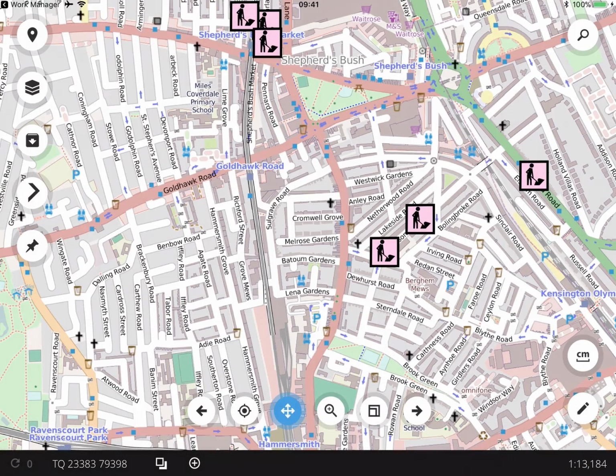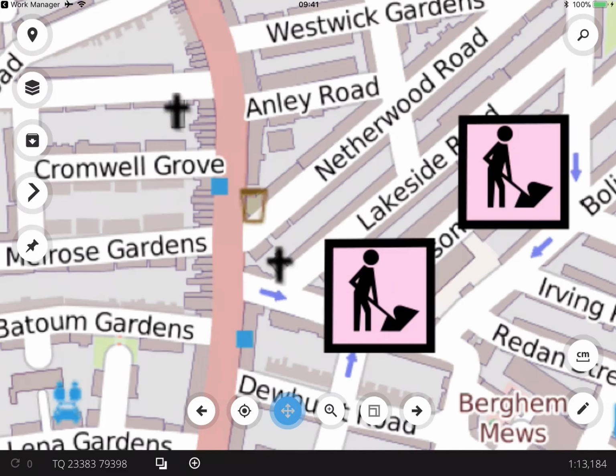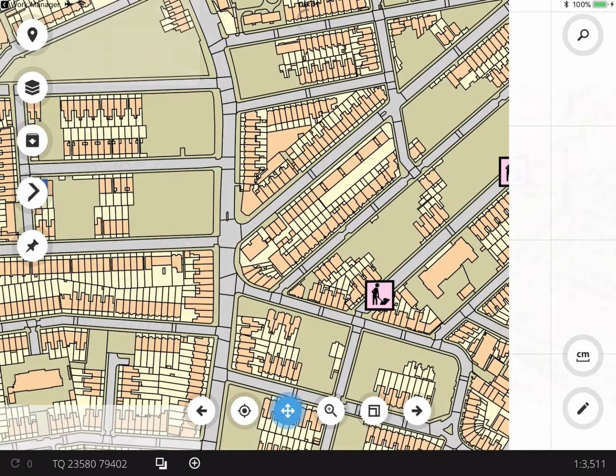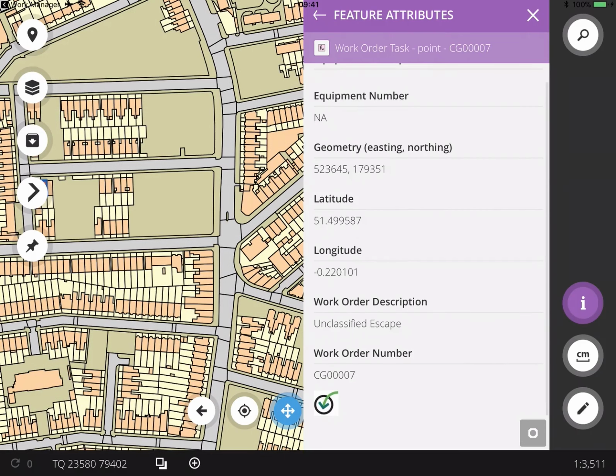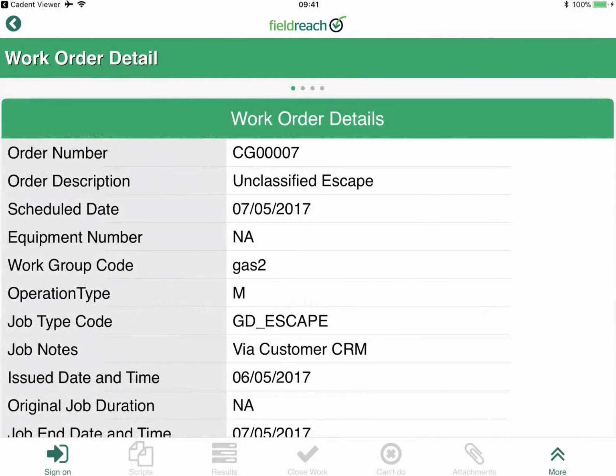Okay, we've got 6 work orders on view here. I'm just going to zoom in on this one in the bottom middle. Let's get the attributes for that work order so we can see the geometry and the latitude and longitude. So let's just click on this icon at the bottom here, and that should take me to the work order. It does indeed, so let's sign on to this work order.